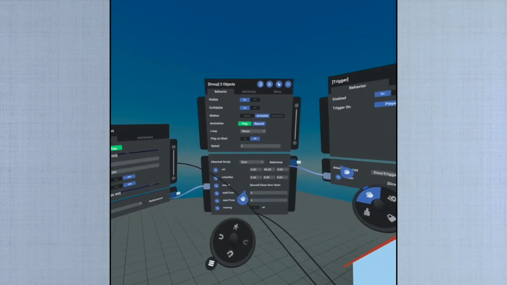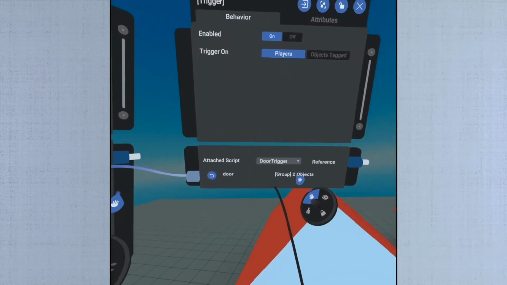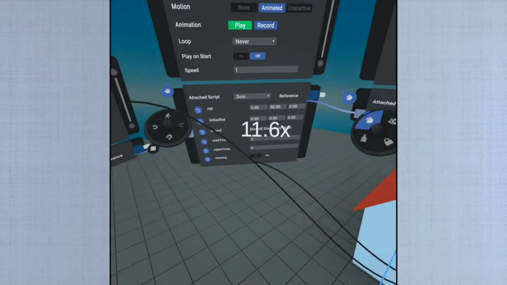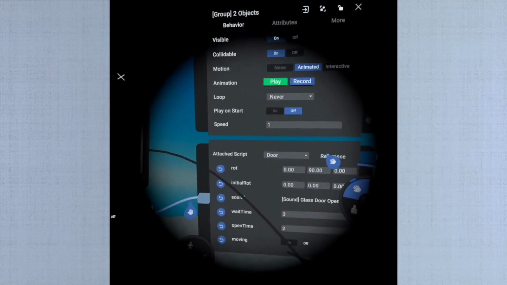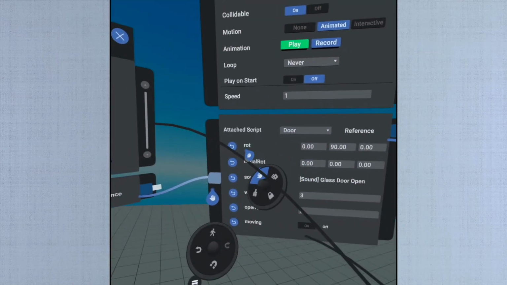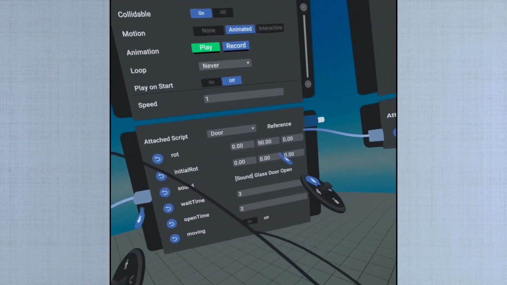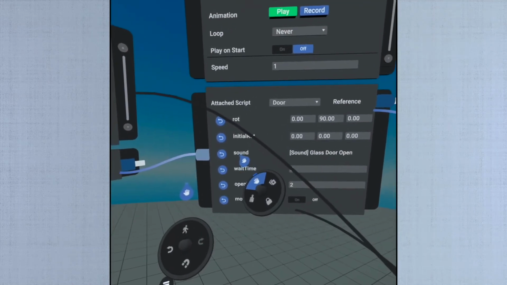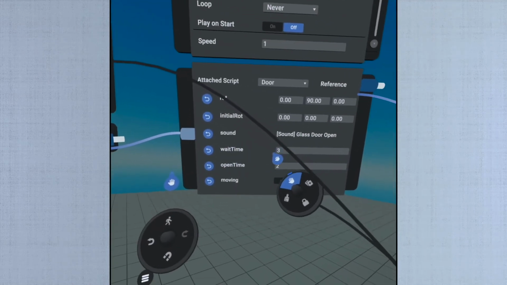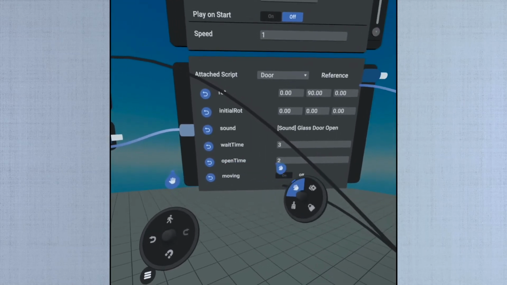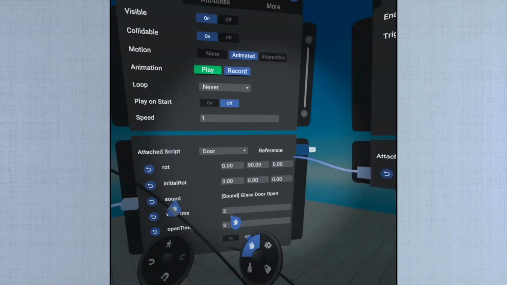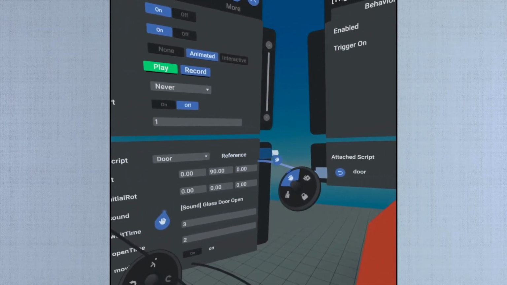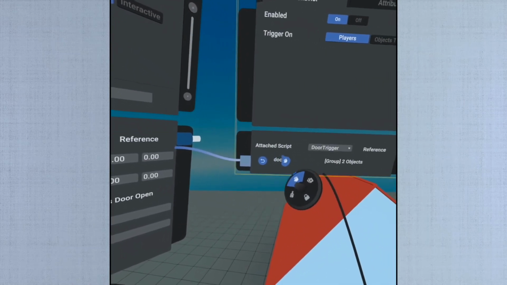Let me open this again. So this is the door. It is using the door script. It is rotating 90 degrees in Y. It is using the sound. The wait time is 3 and the open time is 2 in seconds, and moving is false, and this one is the reference.